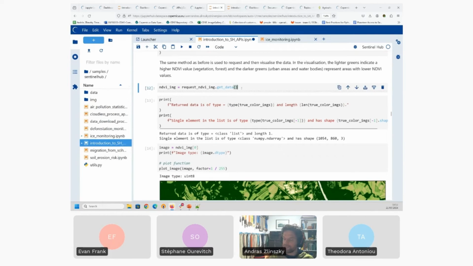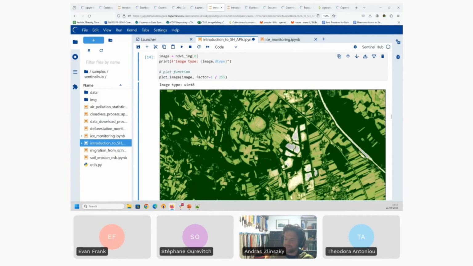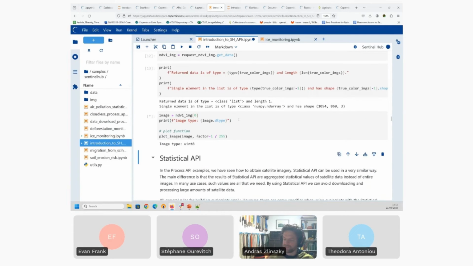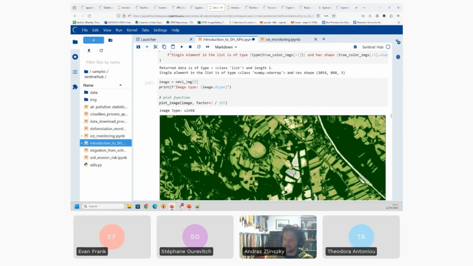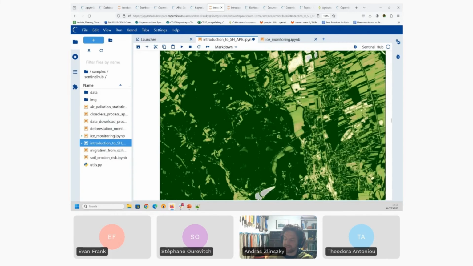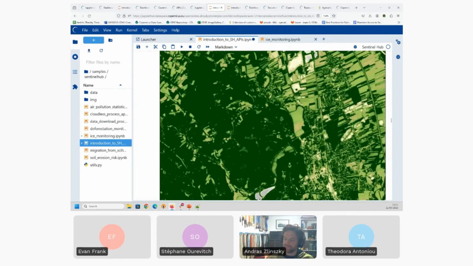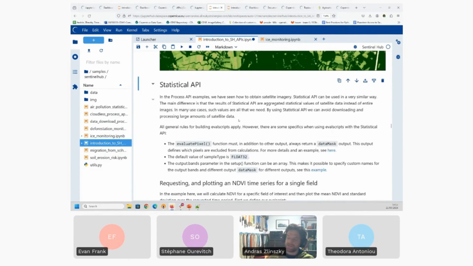We define the image as the output of this request. We print out these things we wanted to check, and then we create the image in the next cell. So this is an NDVI image, and it's visualized according to the palette that we defined in the eval script here. Now we move on to statistical API.